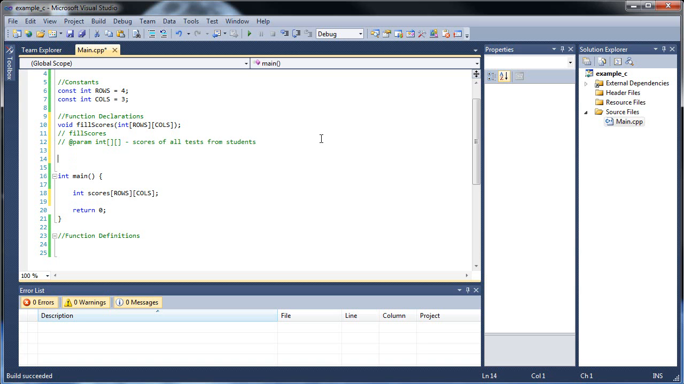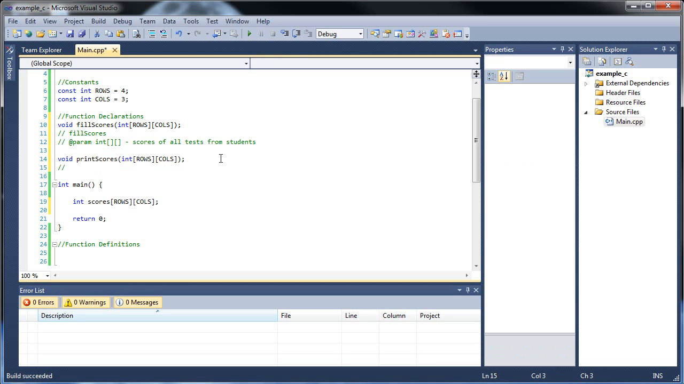And let's actually prepare our other function too. So that's going to be void print scores. And I believe all that's going to need is the same thing. So int, and then rows and columns. There we go. And same thing. So print scores. Is that what I called it? Yep. And I'll just copy and paste this to make it easier because it's the same parameter.